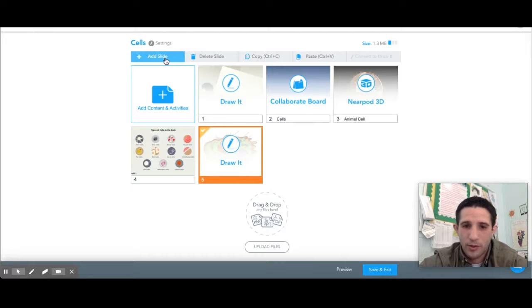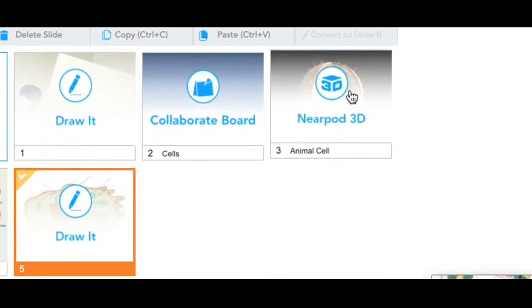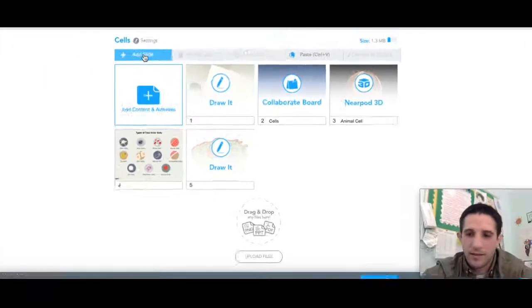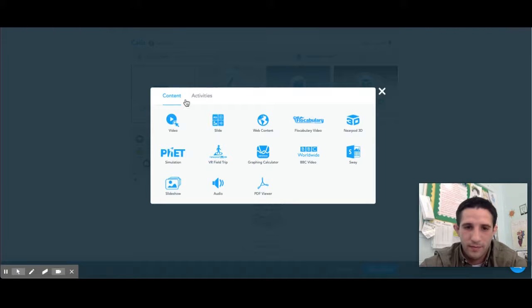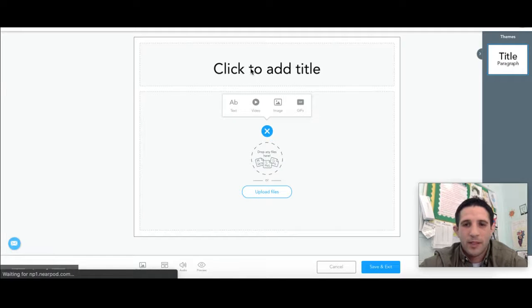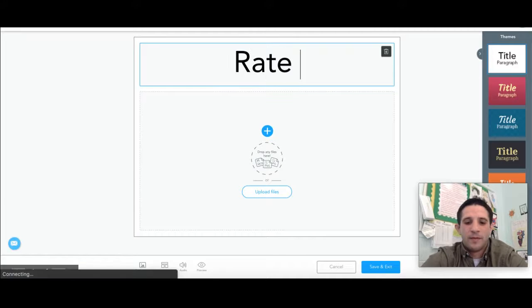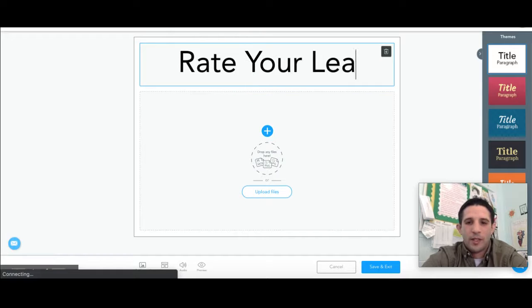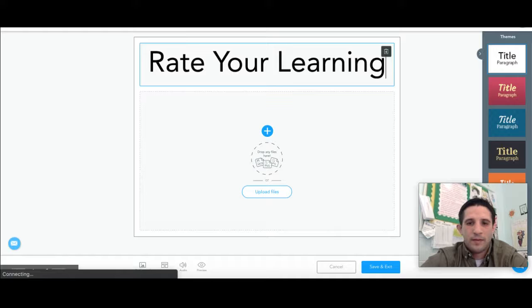Okay. Now, one more slide I like to put too. So this is, again, look at all our awesome Nearpod features. I have Draw Its and collaboration boards and Nearpod 3D. Just to end the short presentation, I'll click slide. Here we go. And I could call this a rate your learning. So this could be like your exit ticket, and you could title this whatever you want. Again, this is something I would definitely come back and edit.